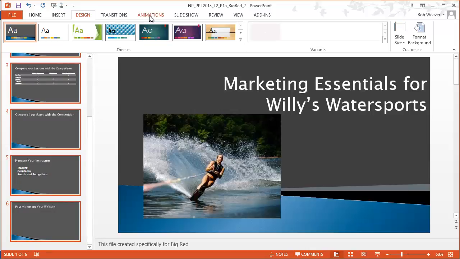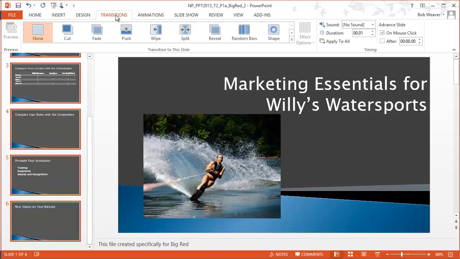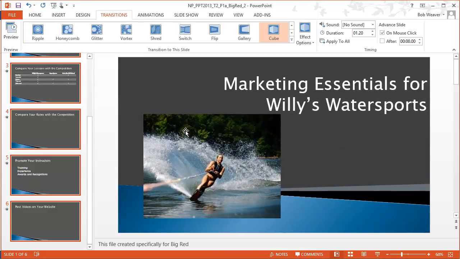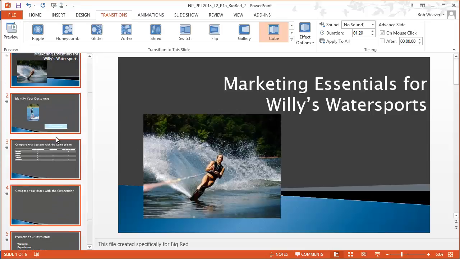And I want to do a transition. I want to do the cube transition. So in the transitions tab, pull up the show all, and the cube is down here in the middle of the screen under the exciting group. Now they're not alphabetical, so sometimes it's hard to find these, but if you look, you'll see the cube there. And then that's what our cube effect looks like.